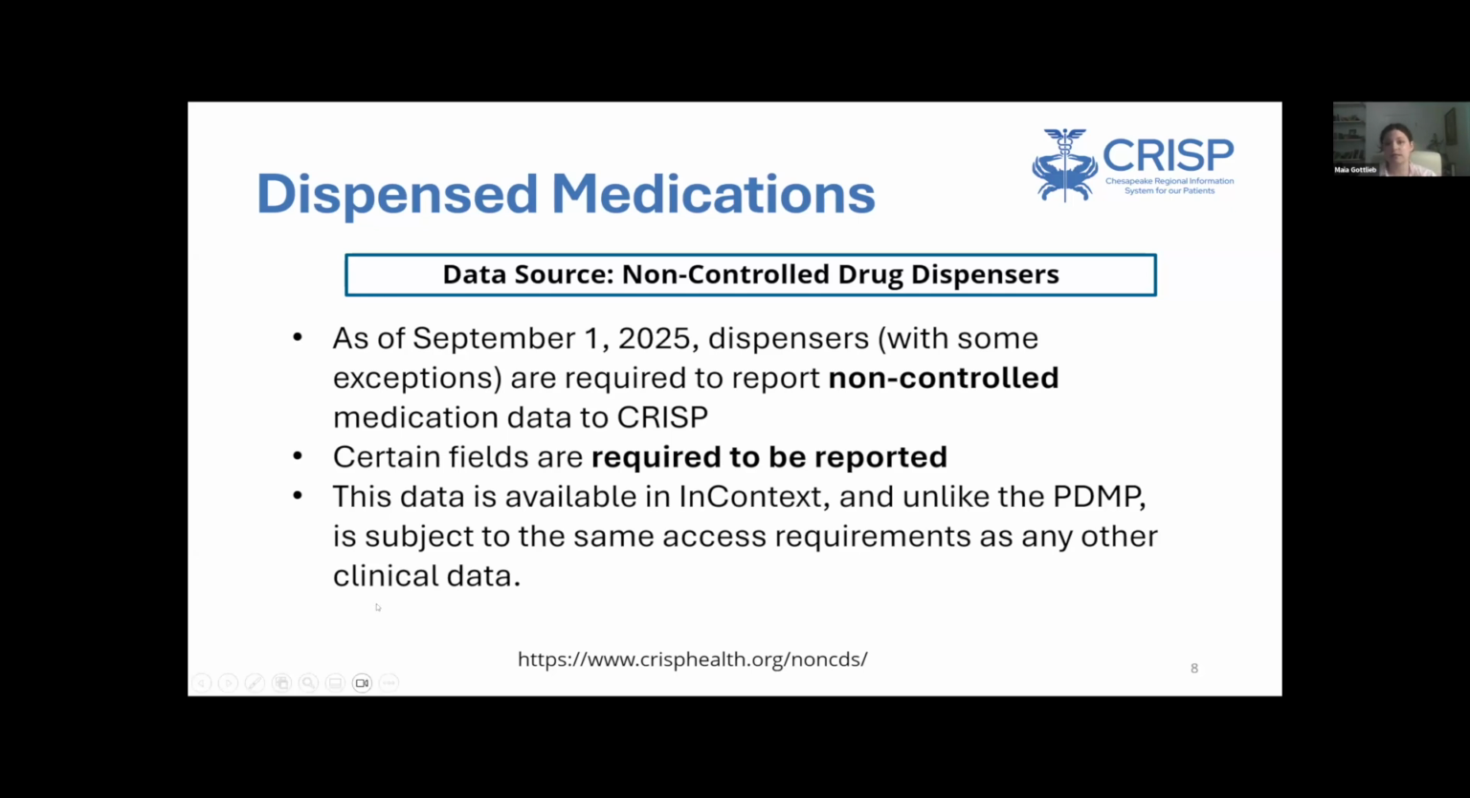The data source, as it says here, is non-controlled drug dispensers. So if you are a dispenser and you're dispensing non-controlled drugs, you have to report to CRISP. Some folks have gotten waivers, but we have a real significant majority of dispensers in the state reporting medication data to us. And I think this is an incredibly valuable tool for providers.